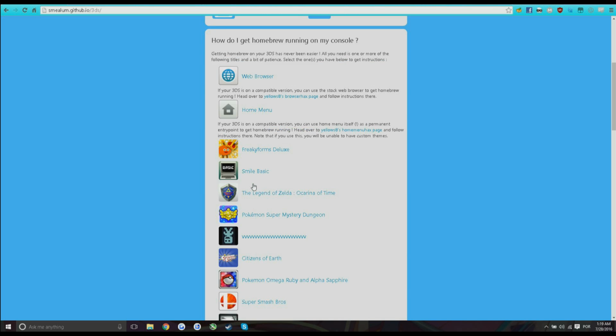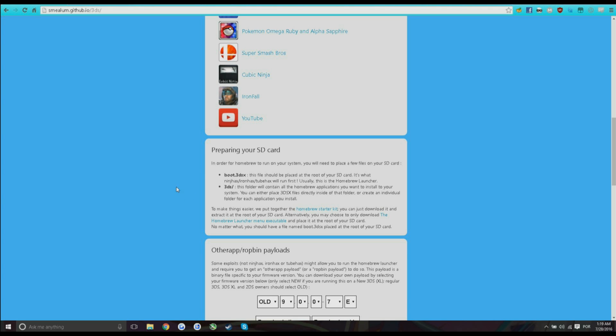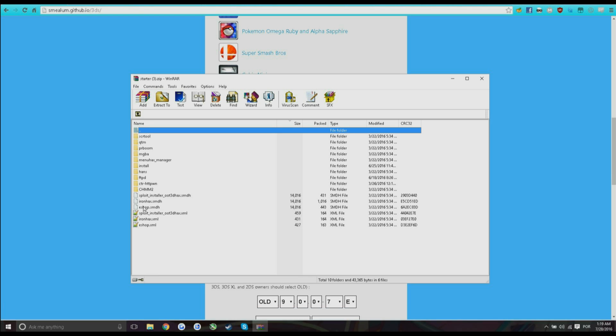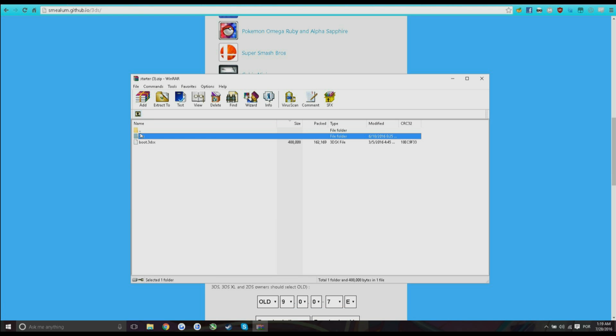smilum.github.io/3DS, and you want to go over here, preparing your SD card, and download the homebrew starter kit. This has a few useful homebrew apps, and it has the boot.3dsx file, which you're definitely going to need. So there we go, let's see what we have here. Some useful stuff.